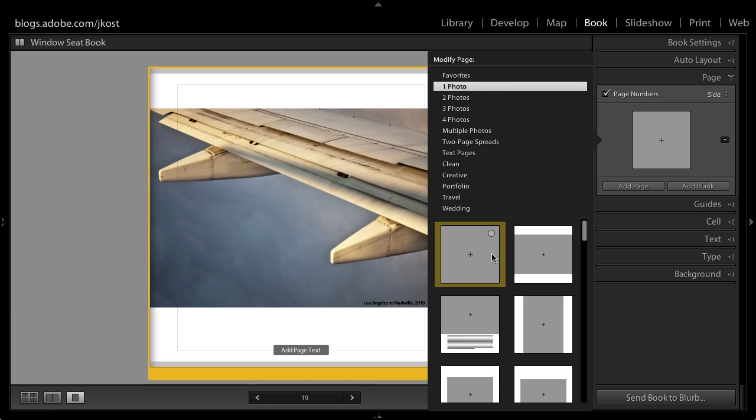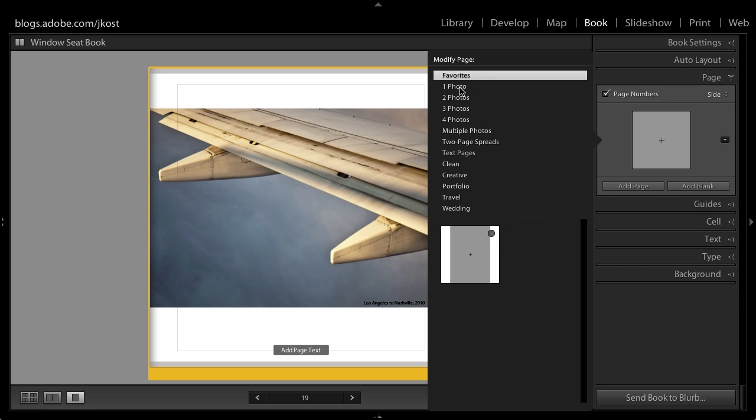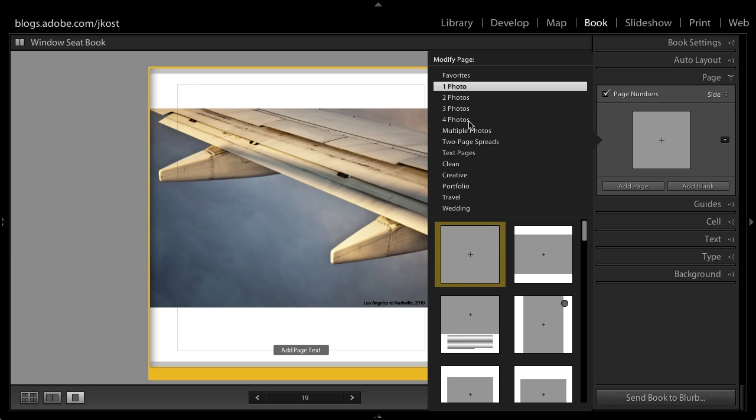All right, one of the other things that you might have noticed is when I position my cursor over any of these templates, I now get a little circle icon, and that circle icon is the same icon that we see in the library module when we're trying to add an image either to quick collection or to a regular collection. So by clicking on that icon here in the book module, that actually adds it to my favorites. And not only does it add it to my favorites, but that way when I'm just browsing through maybe the one photo per page templates, it allows me to quickly identify the ones that maybe I've used in the past or have added to those favorites.